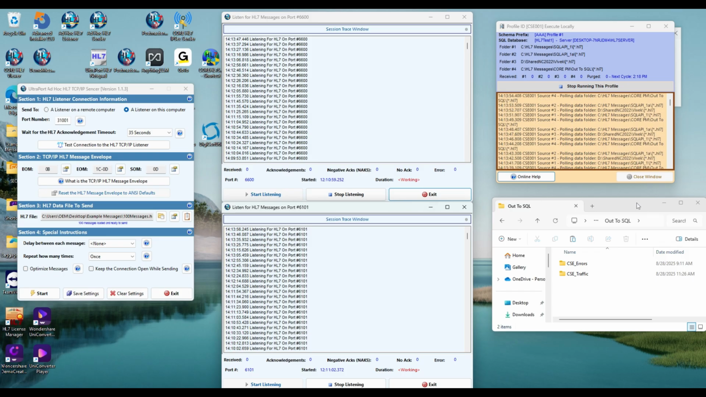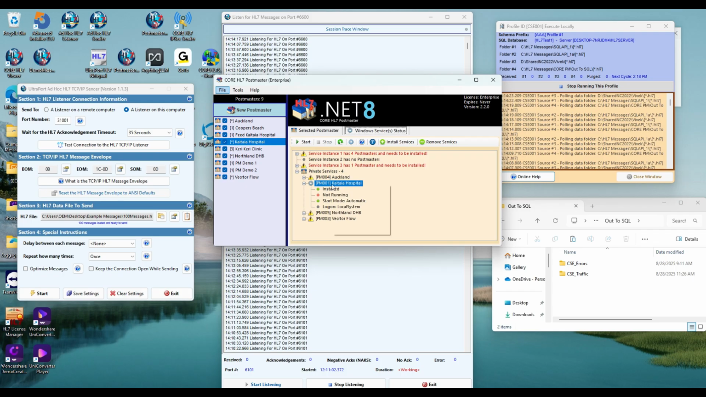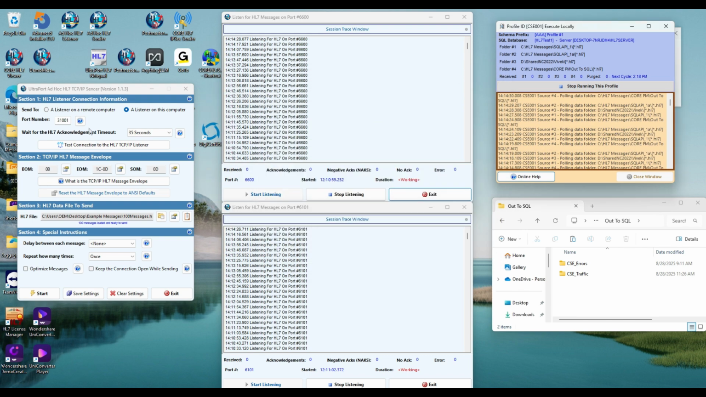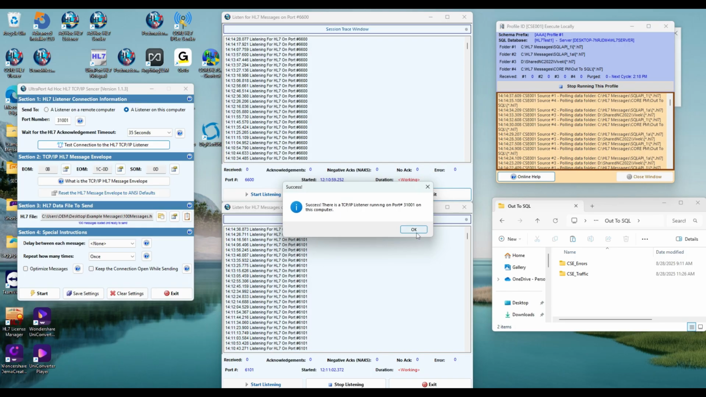Then over here is my output folder where files are going to be deposited. And this is my core SQL engine, which is running and is currently looking in that folder for HL7 data files to show up. Now to make all this work, we have to have our postmaster here in the middle doing its business. So here it is. It's designed to run in a private service. I just need to start it. There it is. I'm going to start the service. And now this postmaster should be listening on port 31001. I can go here and test the connection. And it says, yes, there is a listener running.